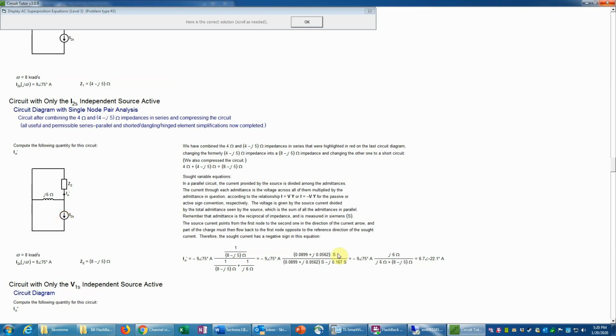Let's see. Well, that would be over here, I'm sorry, in this form. So this is actually, well, there's different ways of doing it. This form would put the J6 in the numerator and put the sum of the impedances in the denominator. That's one way of doing it, which is correct.